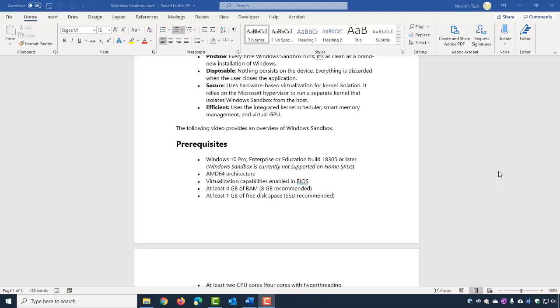Hello everyone, I'm going to show you how to install Windows 10 Sandbox. This is a lightweight virtual machine that is built into Windows 10, and it is only built into Windows 10 Professional, Enterprise, or Educational. It is not in Windows Home Edition. Now you must have at least 4 gigs of memory and at least 1 gig of free disk space to install this lightweight virtual machine.